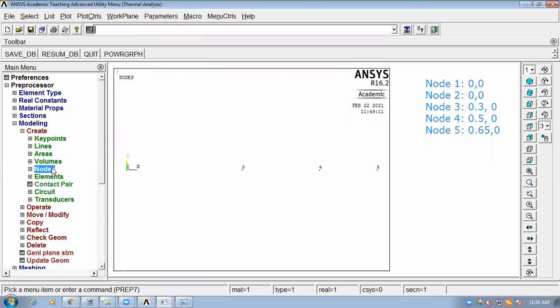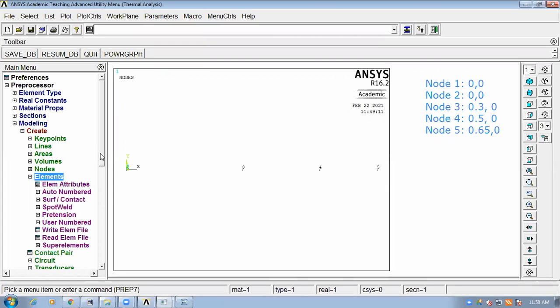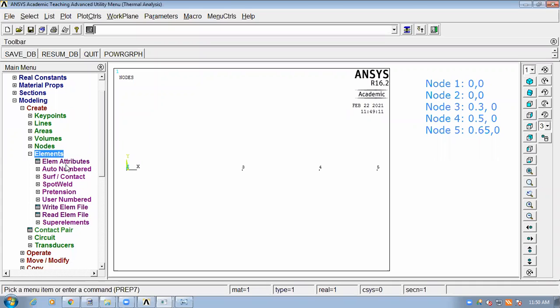Elements. What is the next step? We need to go for elements, right? Okay, but as I told you, before connecting the elements, you should set their properties. And where are you going to set these properties? In element attributes, right? So in the element attributes, we should set their properties. Is it okay? Yes, sir. Yes or no? Okay.